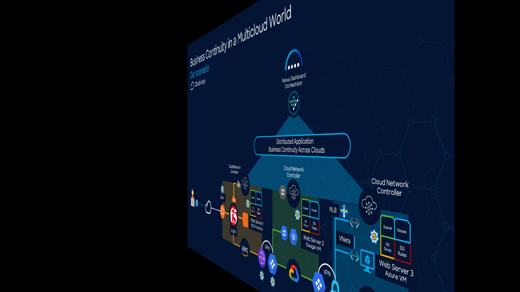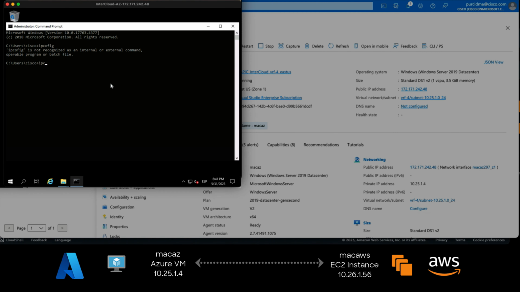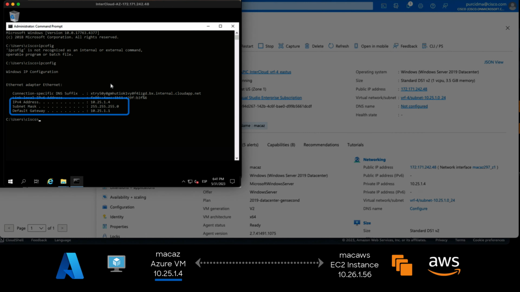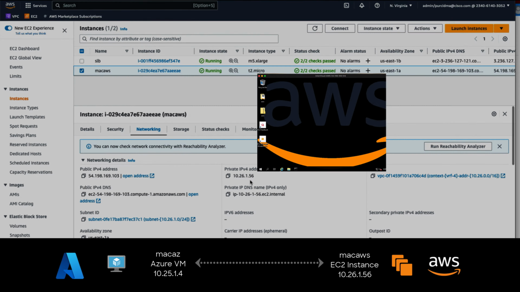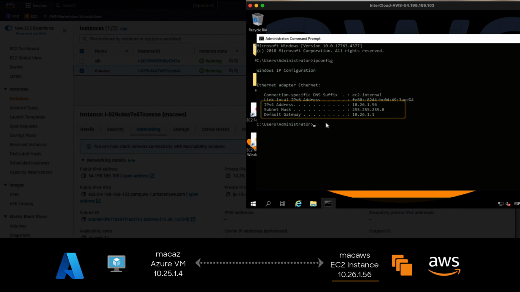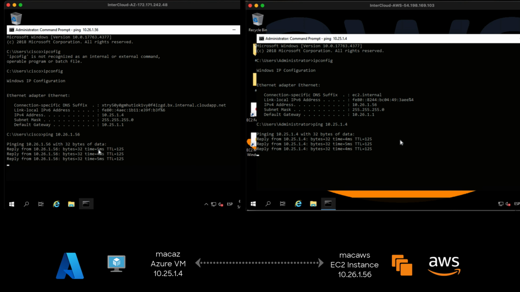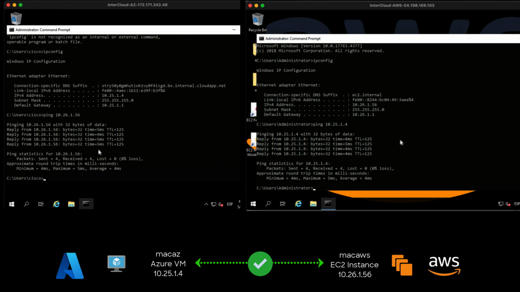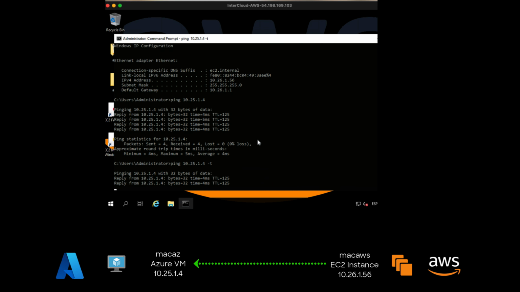Follow me. First, let's test connectivity between the Azure and AWS machines with the app. Let's open the Azure VM and review its details. Now, let's do the same for AWS. Now, we have both internal IPs of the nodes. We are now testing connectivity from Azure to AWS and vice versa. It looks successful.